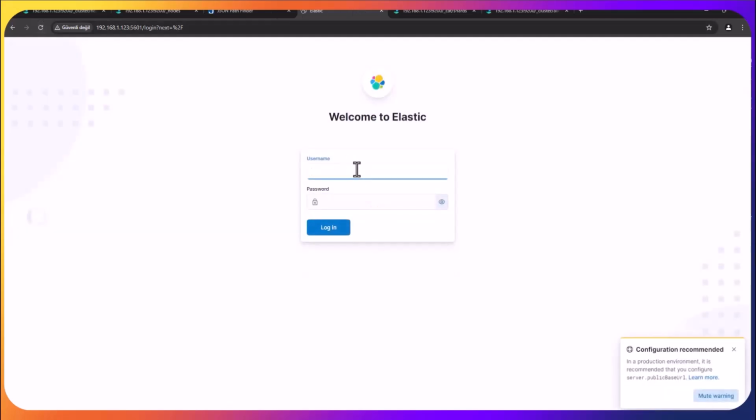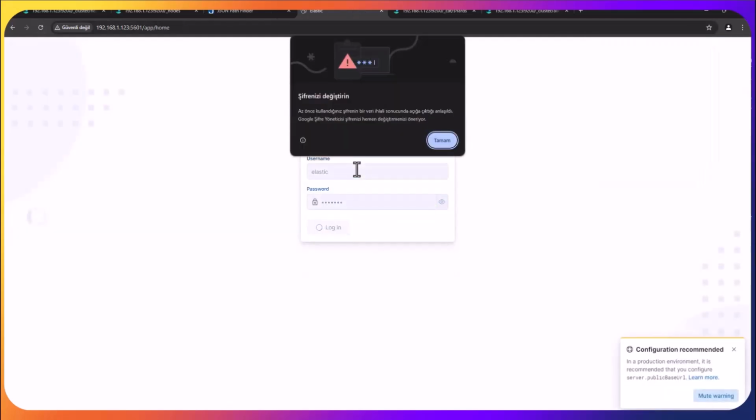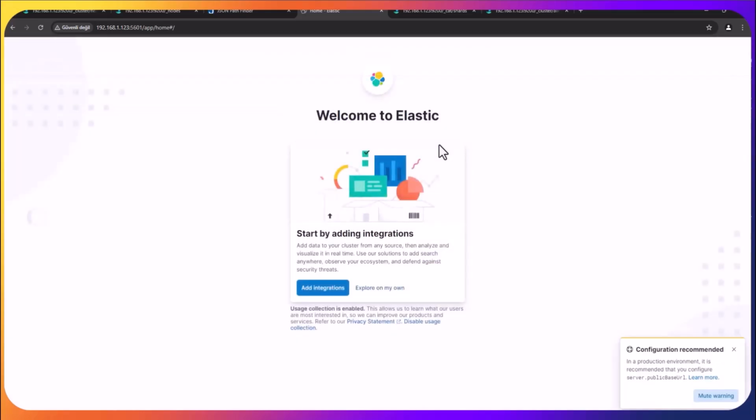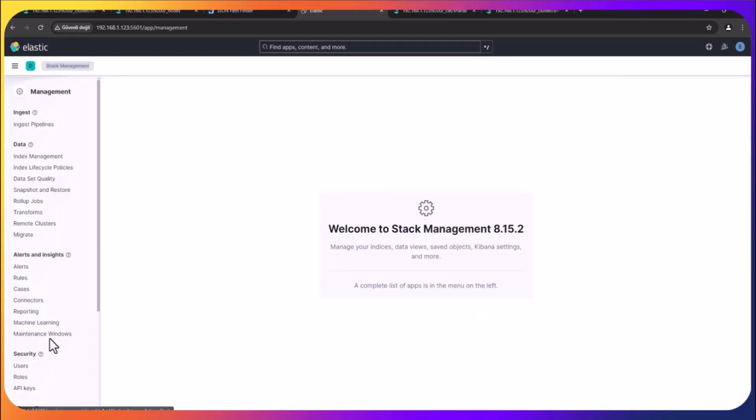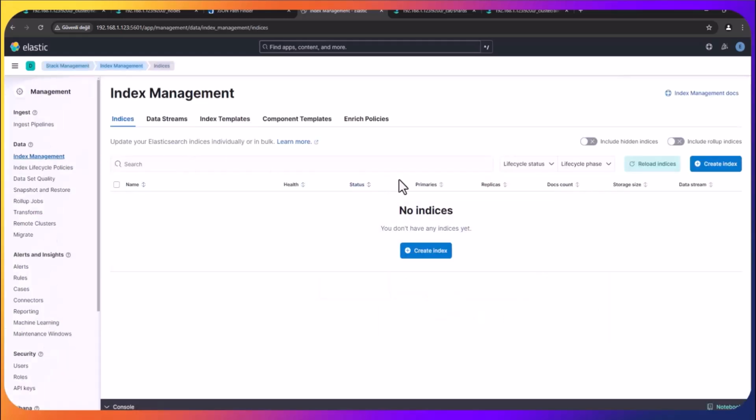Now we access Kibana and set up the ILM policy. You can access Kibana through your web browser. Log in using the elastic user and your chosen password. Follow these steps. Click Explore on my own from the Welcome page. Navigate to the Management section in the left pane. Select Index Management under the Data section.